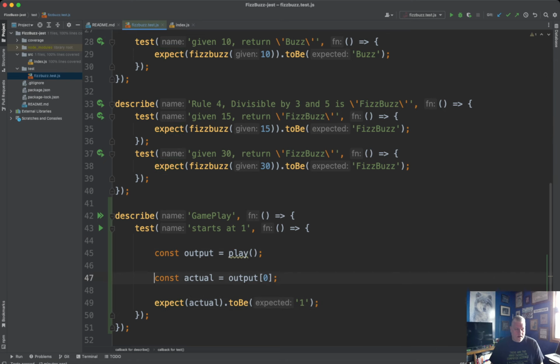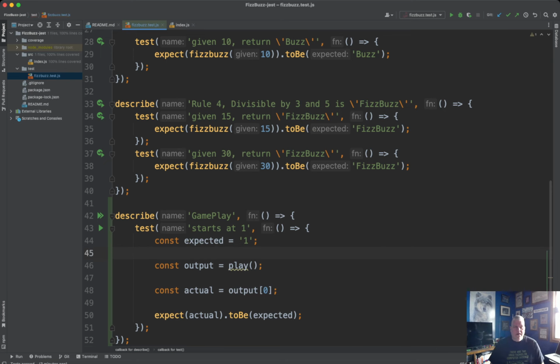Up here we'll create the variable just to be thorough. Right? So we're going to play. Somehow we're going to get this output thing. I'll discuss that in just a moment, like where does that come from. But we're going to play, and the first thing that we get back, output 0, should be our actual, and we expect it to be this string. Right? So how do we make that happen?